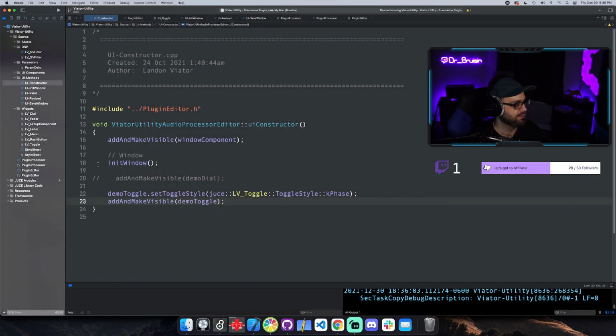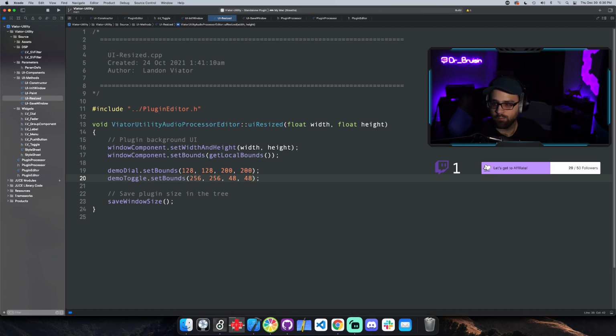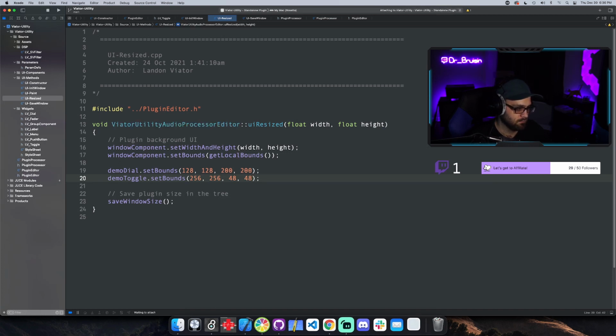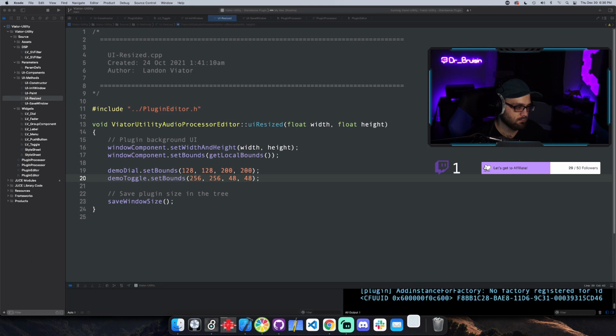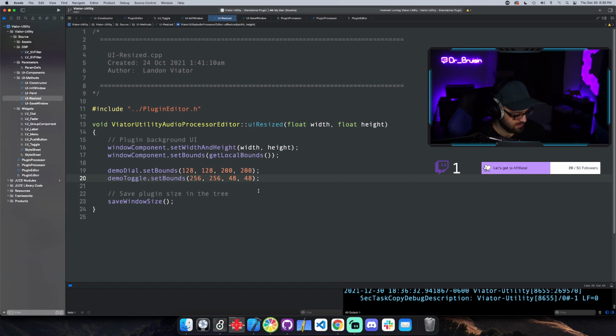So that's the phase one. Now I'll show you the power button. Power. And then I want to make it a little, I think I'll do 48 by 48. Yeah, check that out. Pretty proud of myself. So let's get rid of those.